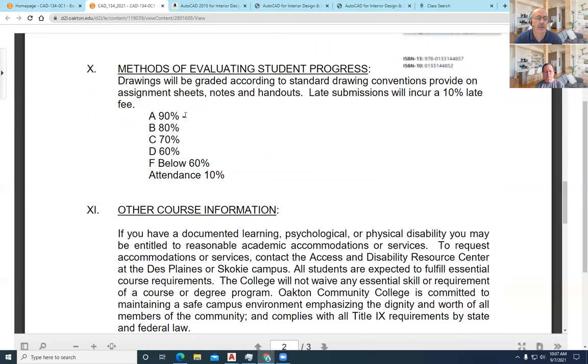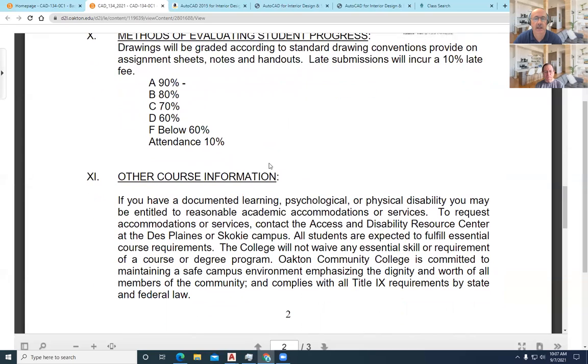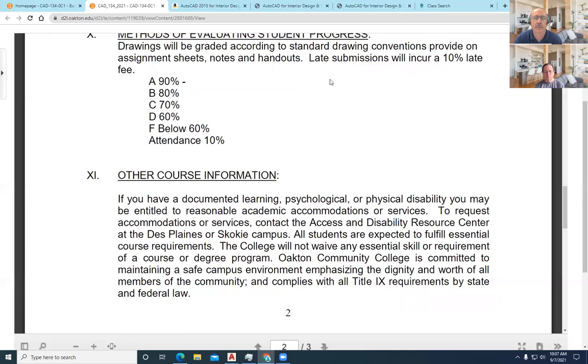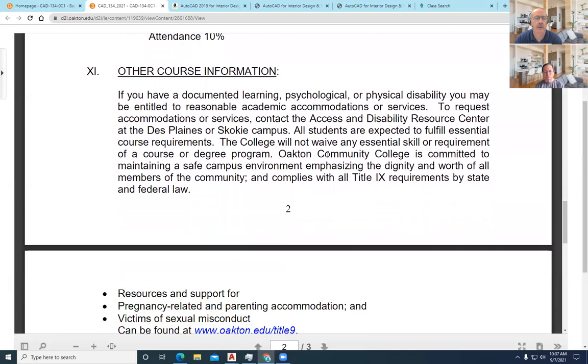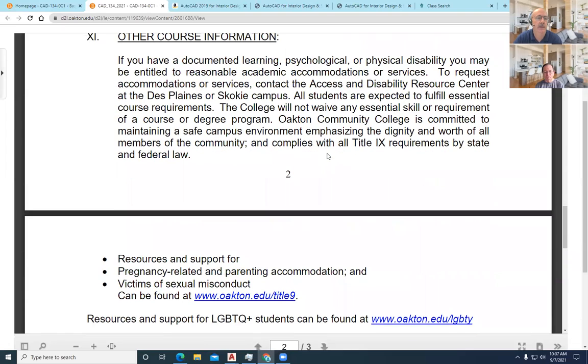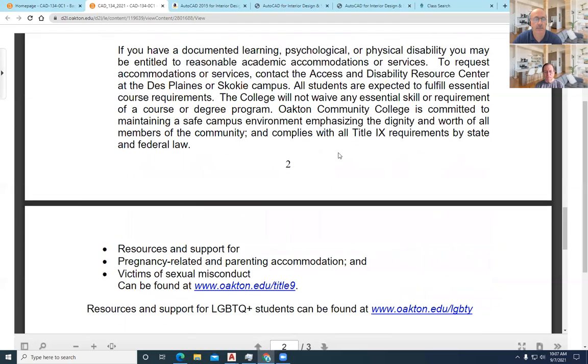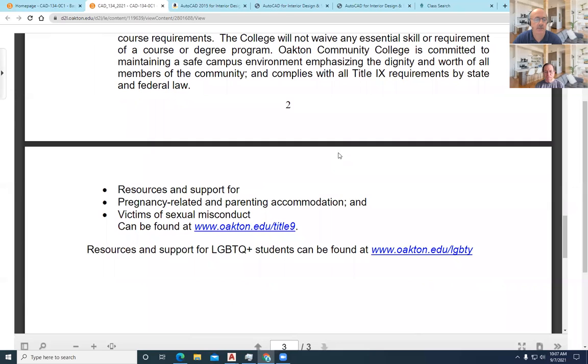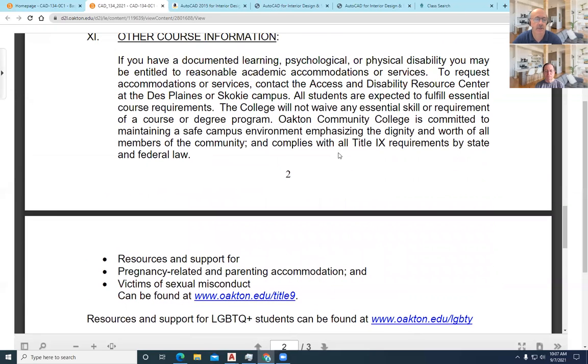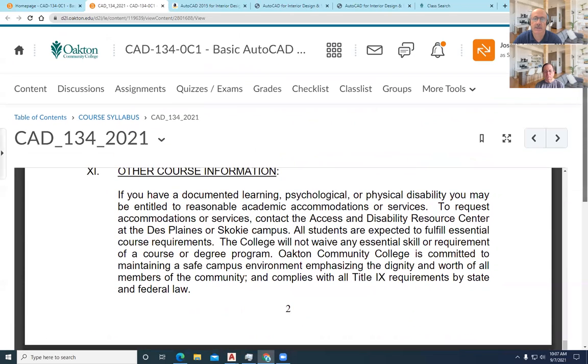Straightforward grading scale, 90, 80, 70, 60. And it's based on a total point. If it's late, you will incur a late penalty, so request an extension if you need it. If you have any documented or undocumented, if you just have any special needs or just having a bad day, Oakton has a lot of resources for providing students with support. So if you do need any assistance, that's in the syllabus, and you can talk to somebody about that.